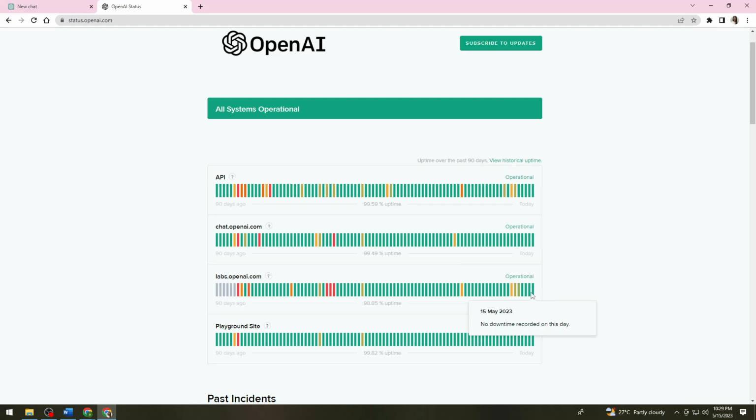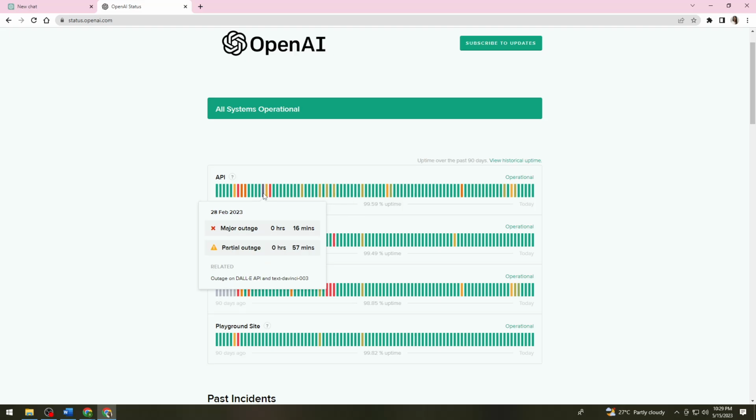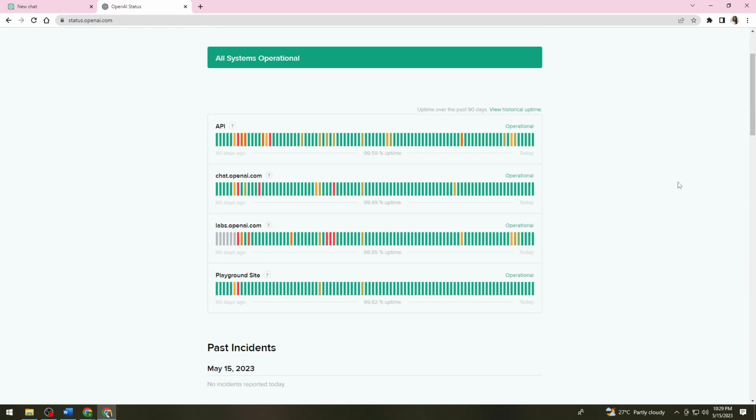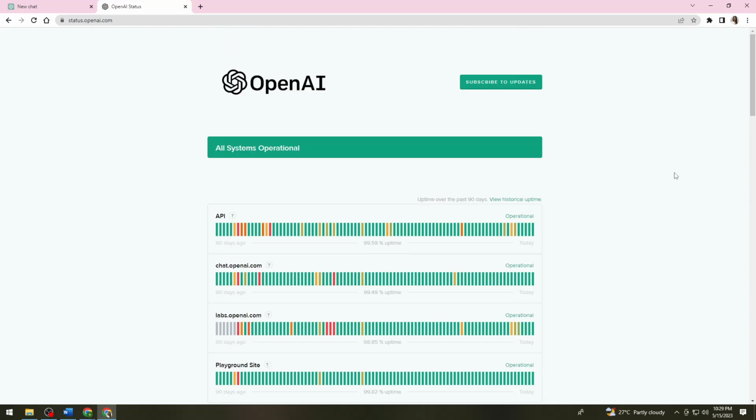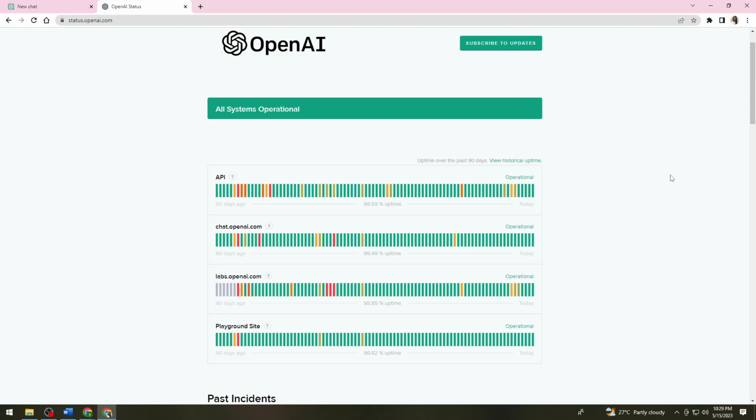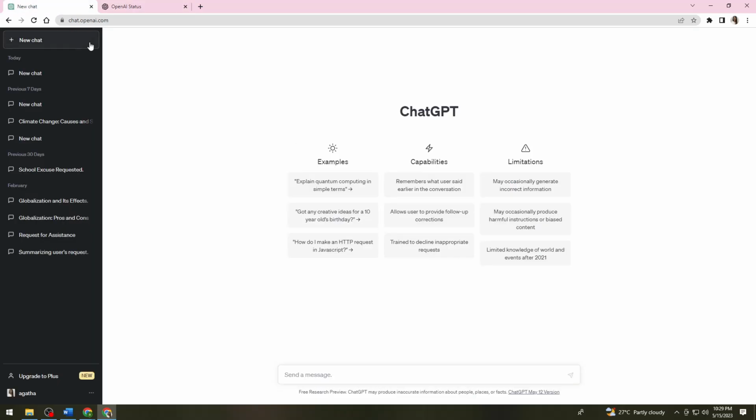So all of this is operational today. That means that if you see red like this, OpenAI is under maintenance. What you need to do is wait for an hour or two and try again to use the website or OpenAI.